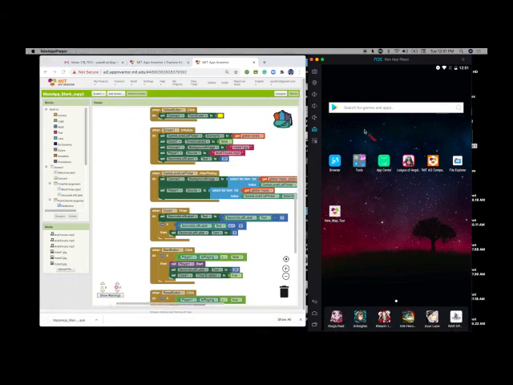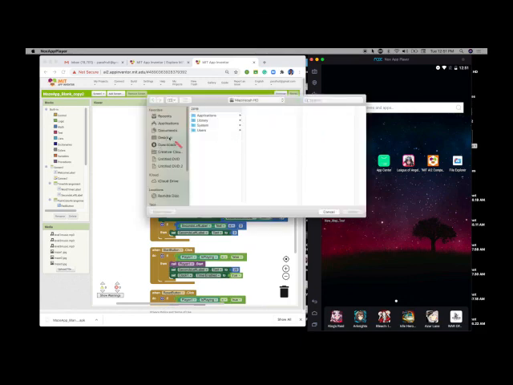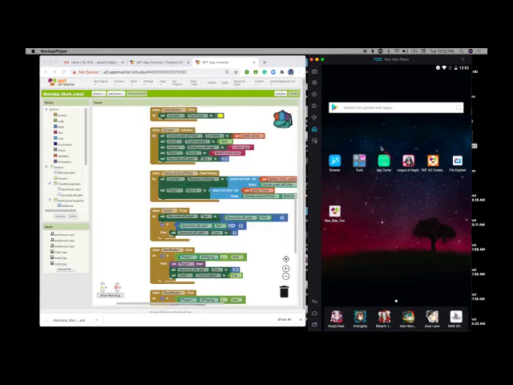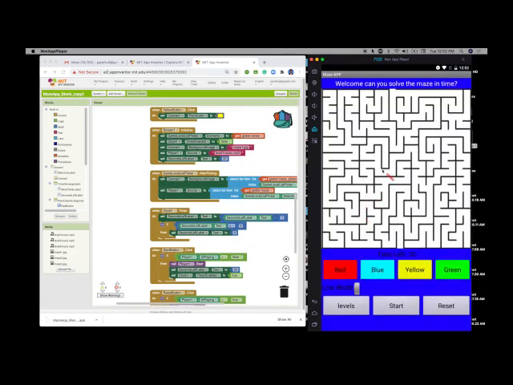To bring it into the emulator, I'm going to click on this little arrow here, go to my desktop download, and here it is. Open. It should show up right in this particular section here. There it is. Now all I've got to do is double click on it. Here it is. Let's see if it works.